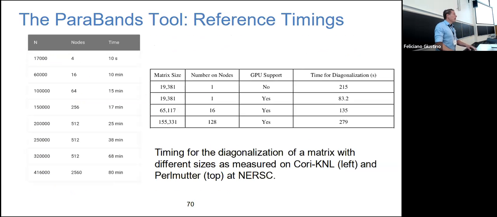Some reference timing, if you're interested. Here, we actually measured this timing on KNL on the left, and more recently we have done the same kind of test on the Perlmutter GPU partition by using the ELPA accelerated library, and you can see that you can pretty much diagonalize a very large matrix, 150,000 by 150,000, in something of the order of just 5 minutes by using the GPU accelerated system. So this bottleneck is becoming less and less of a bottleneck, and then we can focus more on the GW part of the workflow rather than just generating a bunch of empty states.